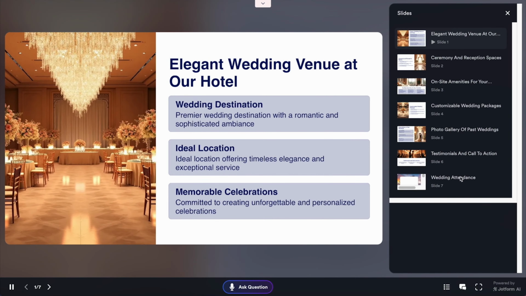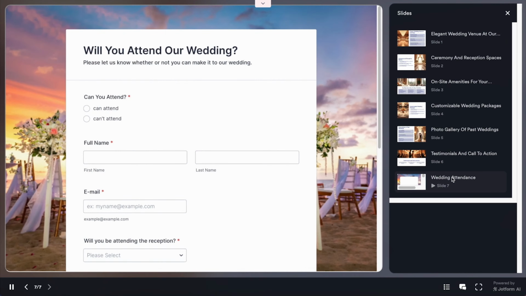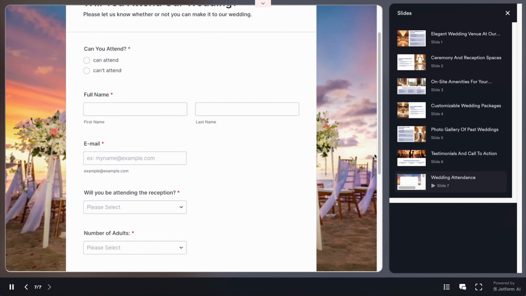Welcome. Let's explore what makes our hotel the perfect spot for an elegant wedding. It's all about creating a romantic, sophisticated... that's all for the presentation. We'd appreciate it if you could fill out the form. It won't take long. Perfect.